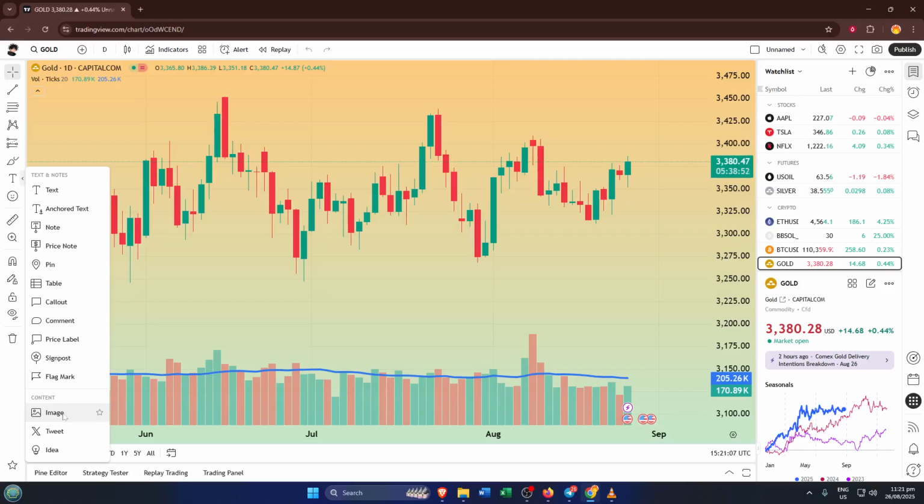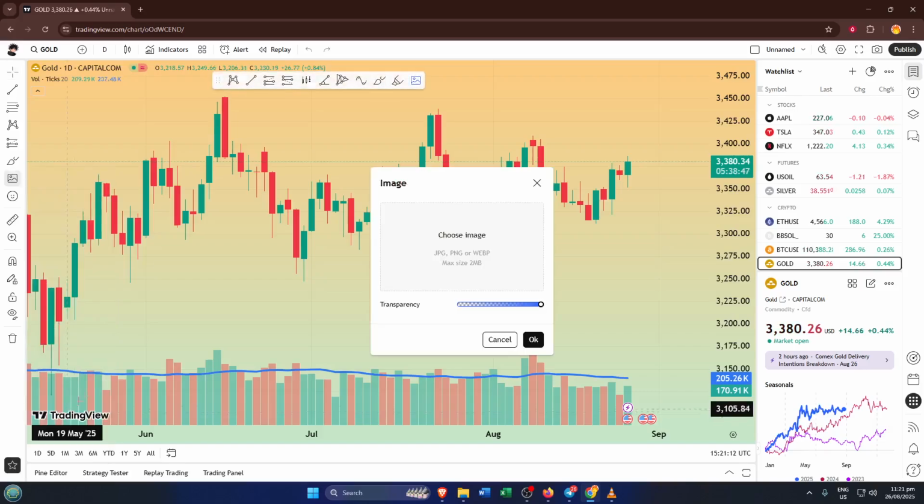From that submenu, you'll see an option labeled Image. This is the one we want. Click on Image. Tradingview will prompt you to select an image from your computer. Here is where you can get creative. Maybe you want to use your business logo, a watermark, or even a subtle pattern to liven up your background. Just pick the image file you want and confirm the upload.